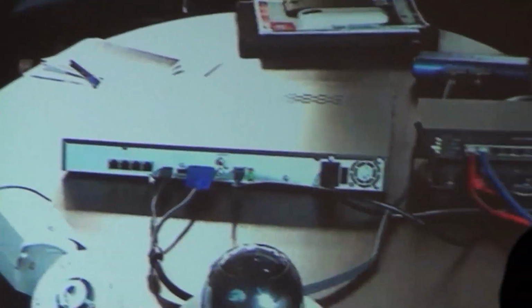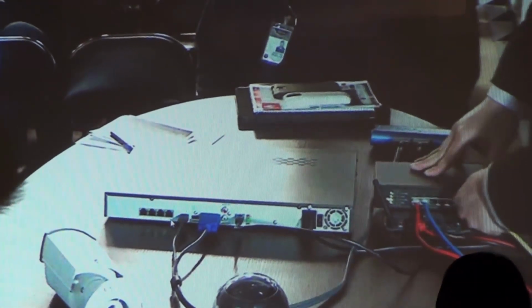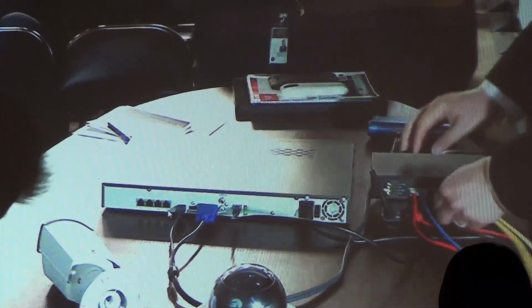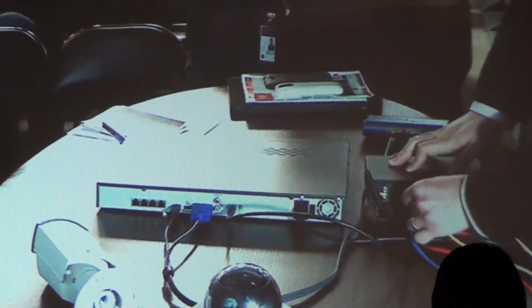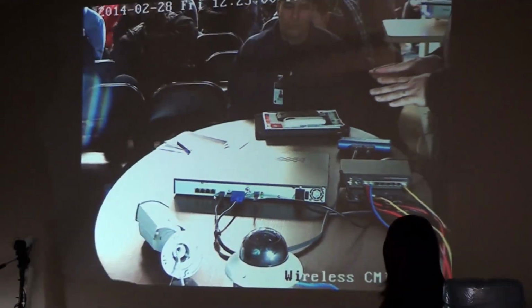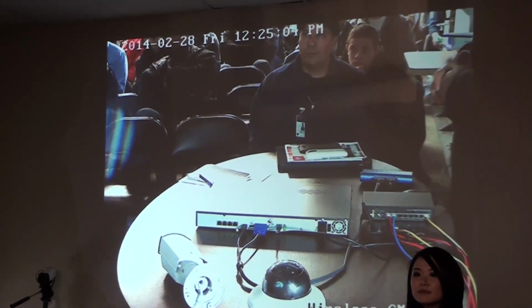Now we're going to connect the PoE switch to the router so that the NVR can recognize it on the same network. Okay, now the connection is done. Any questions regarding the connection over here?